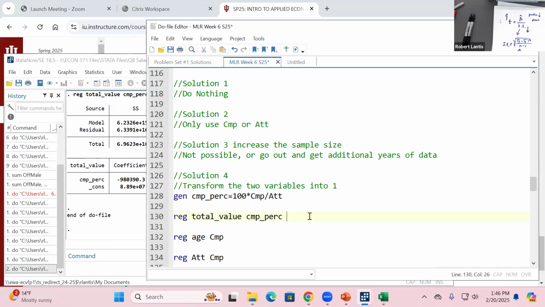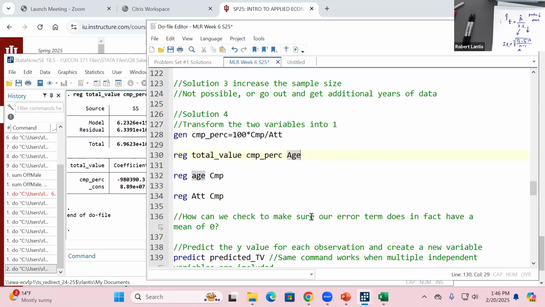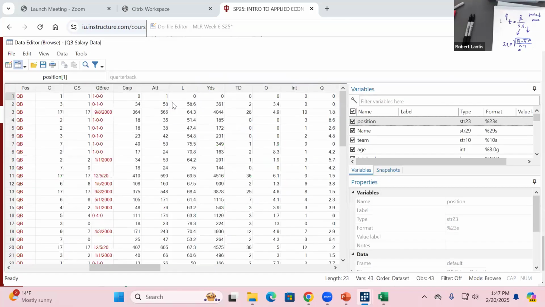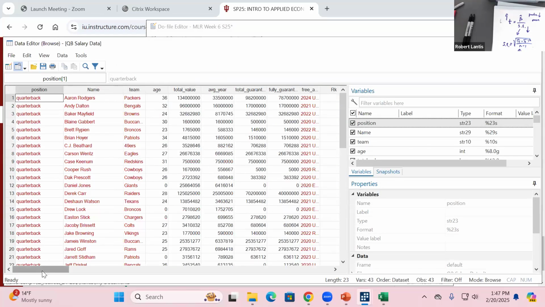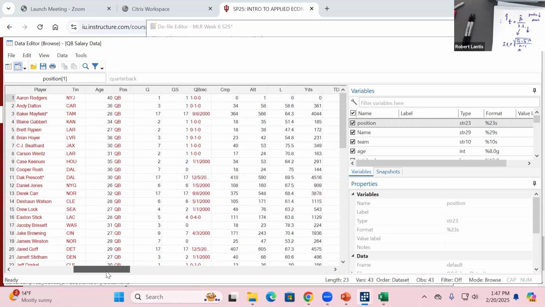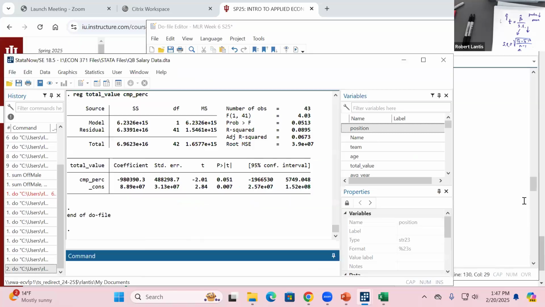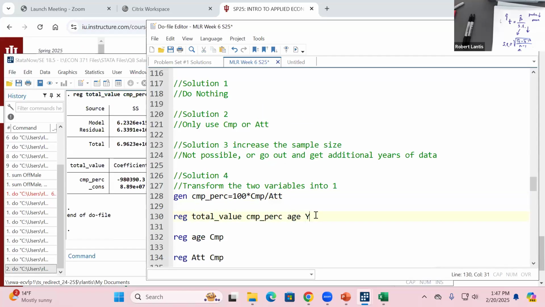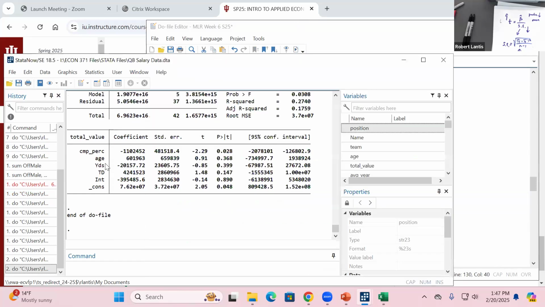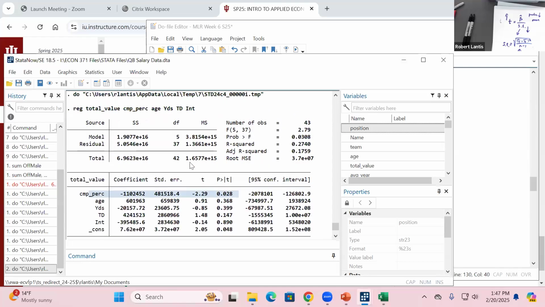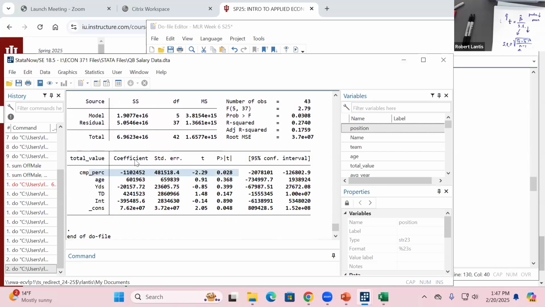So what might I want to do? Let's open the data set up. This is a good question. Age. What else could I throw in here? Let's do touchdowns, yards. So I start to include a bunch of these other controls. Now what's happening to that coefficient? It's still negative, kind of surprisingly, but it's a much smaller negative value, right? I'm eliminating a lot of the bias that would exist between completion percentage and any one of these other additional variables, because they're no longer omitted.